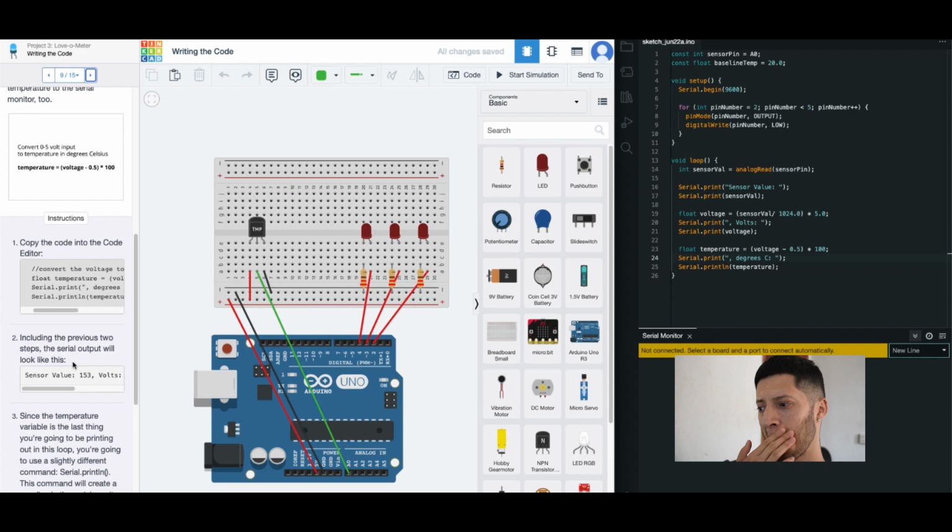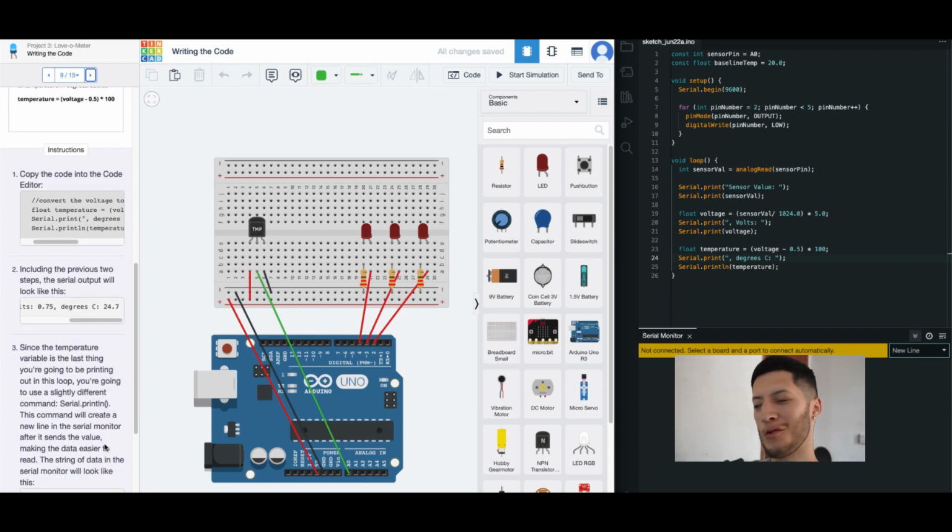That's all that is. Including the previous two steps, the serial output will look like this. So we have value, volts, and degrees Celsius. So 0.75 volts is 24.7 Celsius. 24.7 Celsius is, I don't know how many degrees Fahrenheit. I live in America, so we use Fahrenheit, unfortunately. That's what I'm used to.